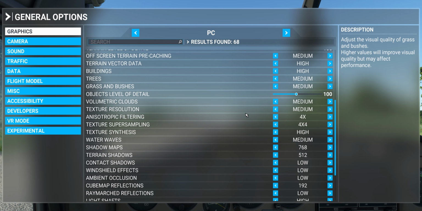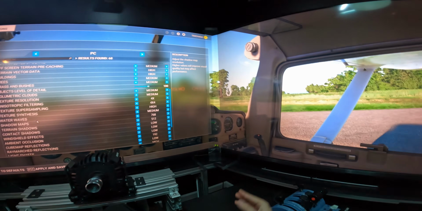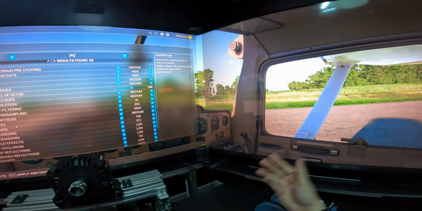So with that said, guys, I really hope that this helps you and gives you a little more perspective on what's actually happening in this game. And I hope I'm inspiring you to get your own triple screen if you haven't already.